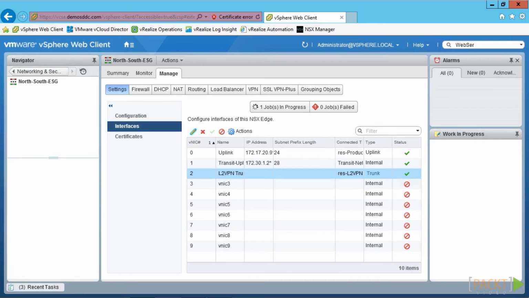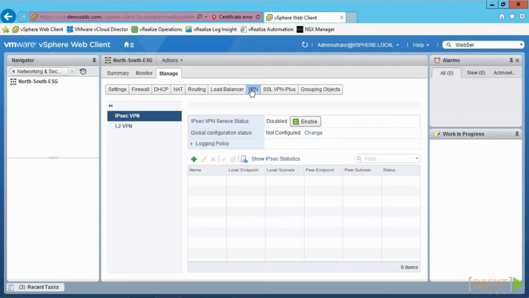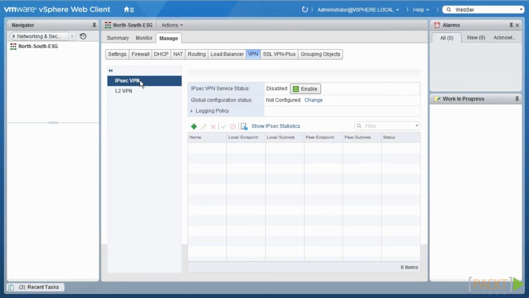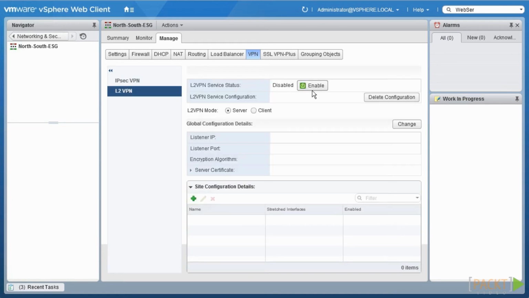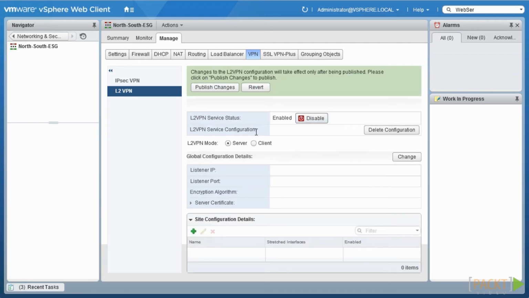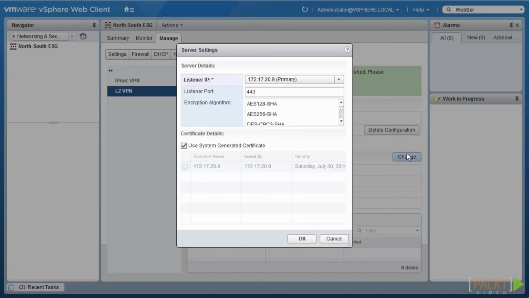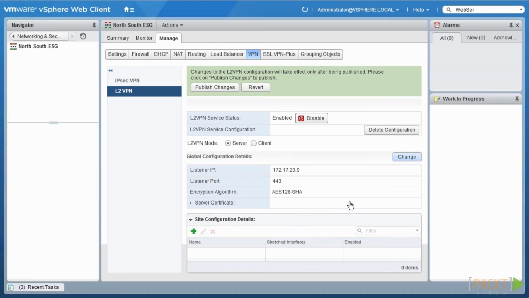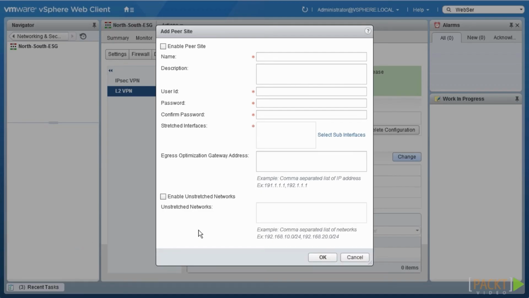Once the trunk has been set up and enabled, you can switch to the VPN section. Once within the VPN tab, we are going to select L2 VPN. The first thing we need to do is enable it to be able to configure it. Once enabled, you can choose whether it should be a server or a client. We are going to start with the server, and for that you need to specify a few parameters, like the listener IP address. We only have one, so we stick with that. You can specify the port and the encryption algorithm, and you could also pick your own custom certificate if you want. Click OK, and now in the next step you need to create your peer site.